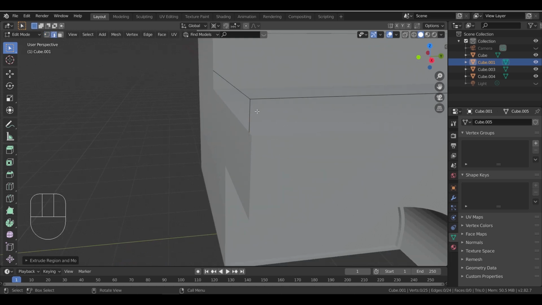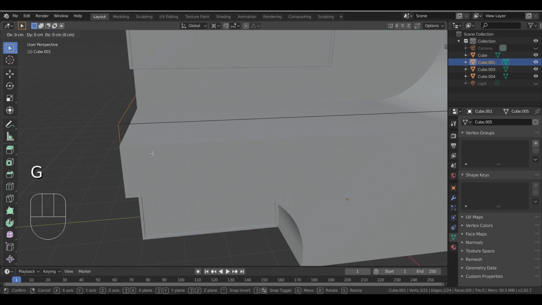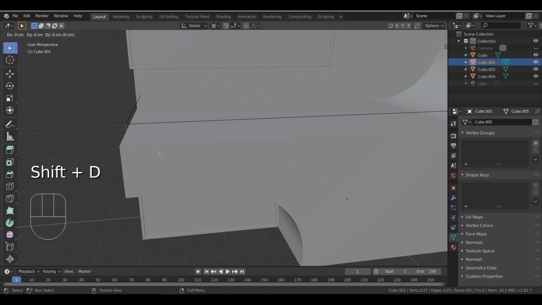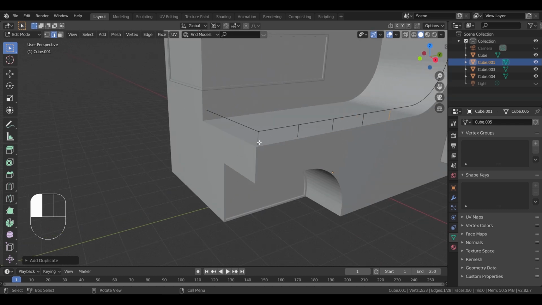After that, with edge selection, move those two edges to inside a bit before copying the vertical one along the balcony. Pressing Shift R after a copying process will repeat it along the same axis with the same offset.